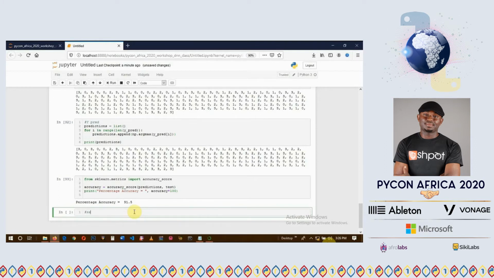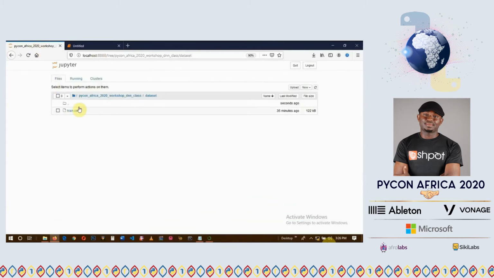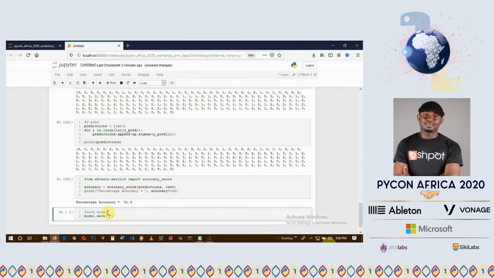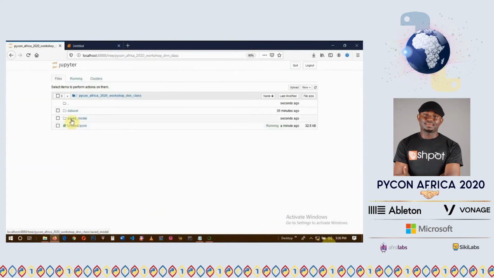So we actually have a function already to do this. Remember, we said we want to save this in this folder, save model. So that's where we are actually going to save it. So let's call it my model.h5. Okay. So if that works, we should see our model right here.